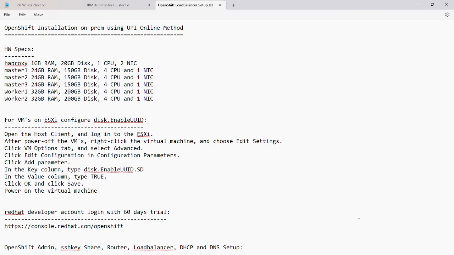So there are different methods. Today I am going to explain Red Hat OpenShift administration. And the very first step is you must have an OpenShift cluster up and running. To install the cluster, there are multiple ways. I will discuss today the UPI, user provisioned installation method. There is another method, IPI, installer provisioned infrastructure.